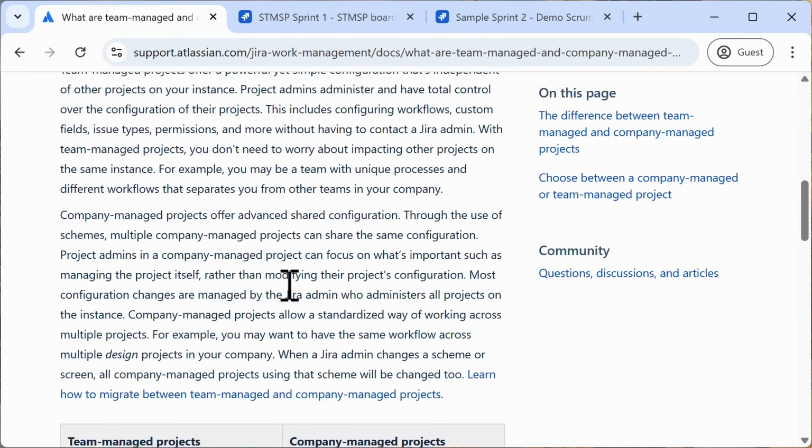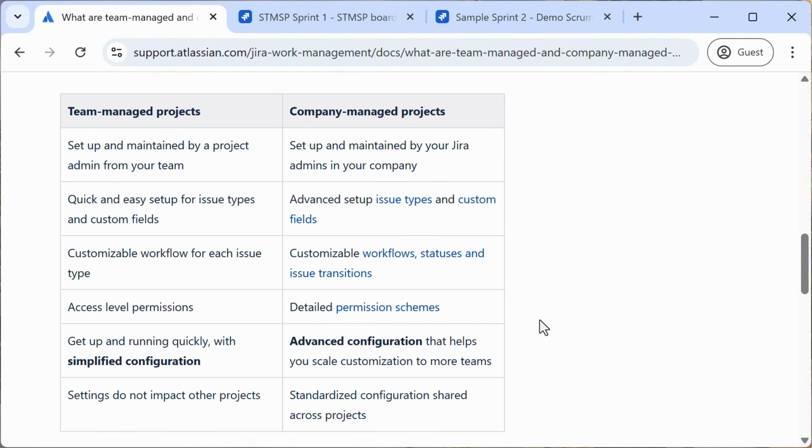Team-managed projects are easy to set up and flexible. They're ideal for independent teams that want to manage their own boards, issue types, and workflows. You don't need to involve a Jira admin, making it perfect for small or fast-moving teams, or for a project that is going to follow an atypical workflow compared to how most projects in the company work.